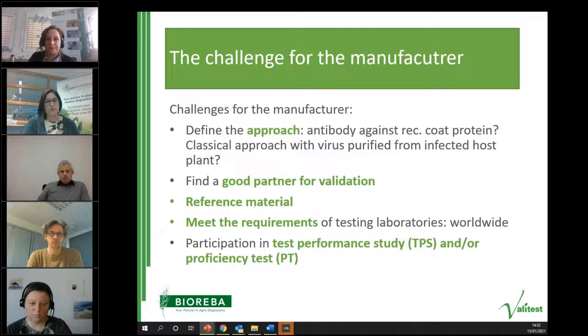We have furthermore to meet, or we try to meet, the requirements of testing labs, and this on a worldwide basis. And this is quite a challenge since there are local regulations in place. And then as a manufacturer, we are also happy, and it's important for us, to participate in test performance studies, but also in proficiency testing.